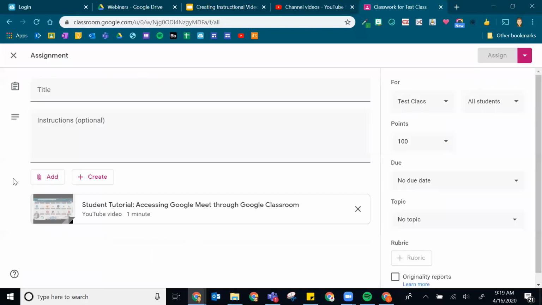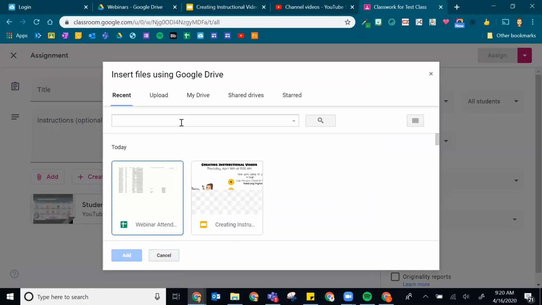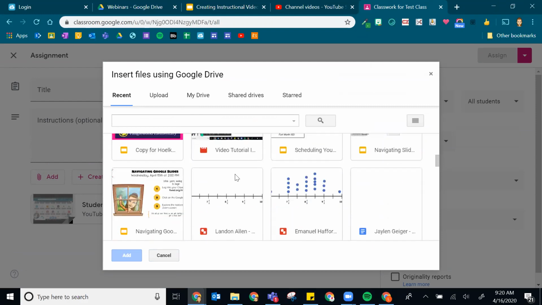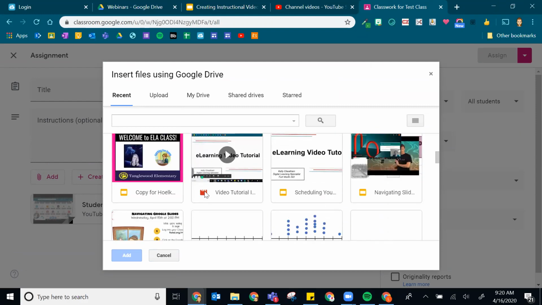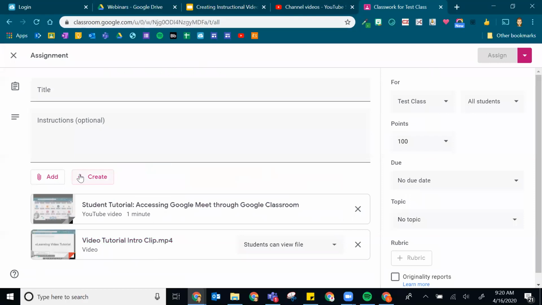So that's one way. But if you have not uploaded it to YouTube, perhaps you have it on your Google Drive. So if you chose to upload that video to your Google Drive, all you would do is select Google Drive. Okay, I probably have something in my recent. No, I do not. Let's see. Okay, there we go. So here's a video that I recorded that is in my Google Drive. So all I would do is select it and add it. And now my students can see my video as well.